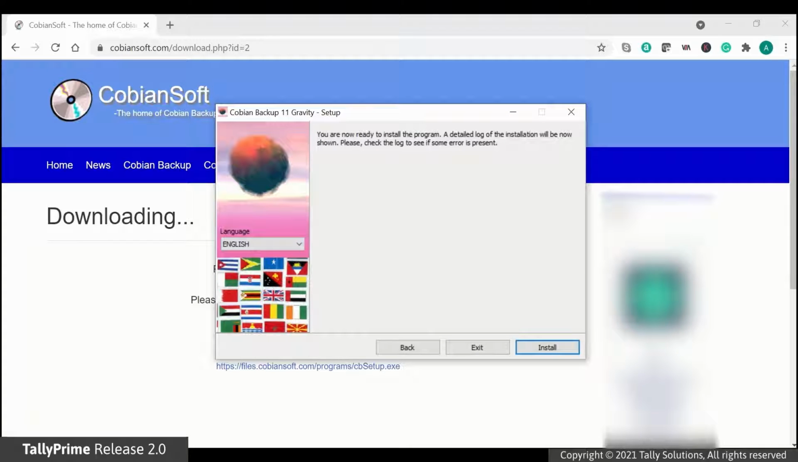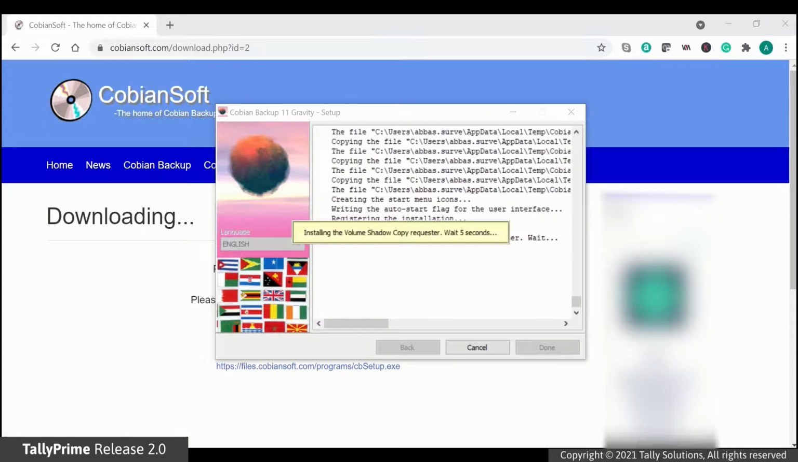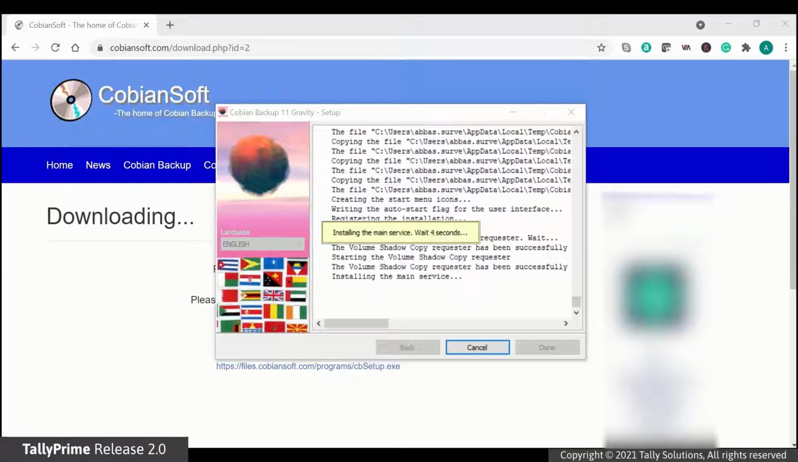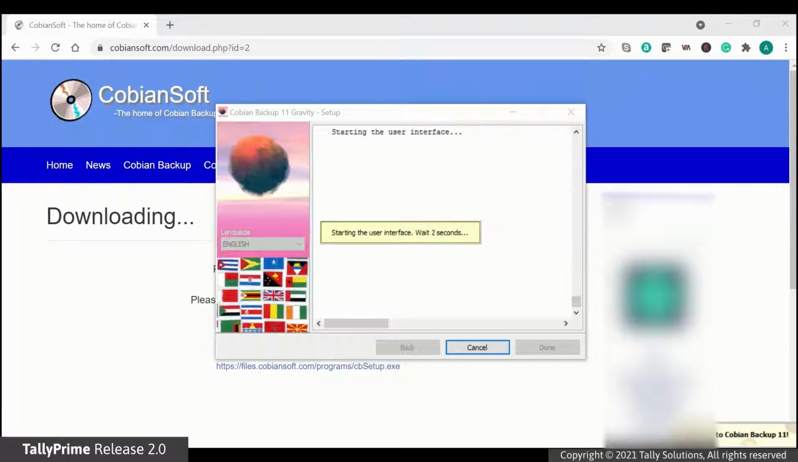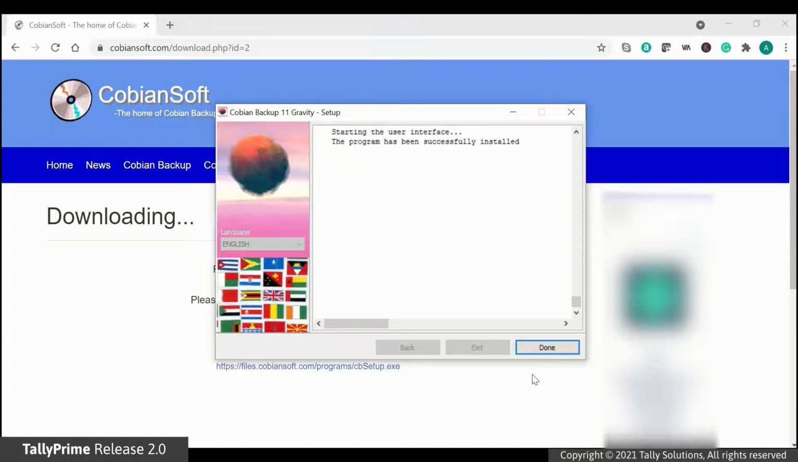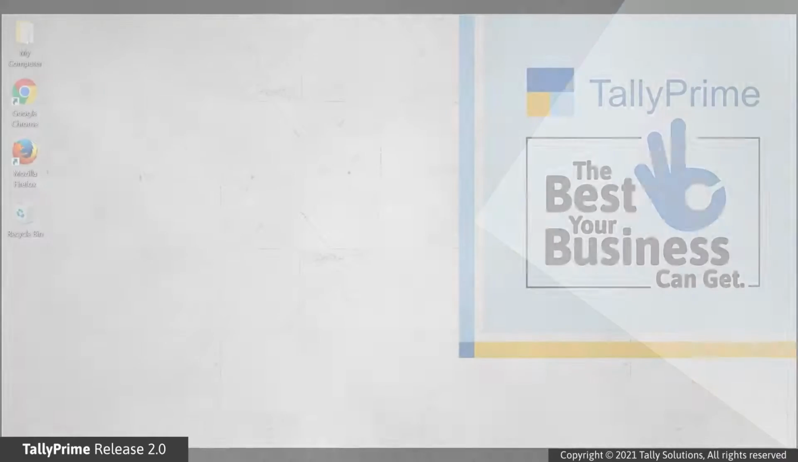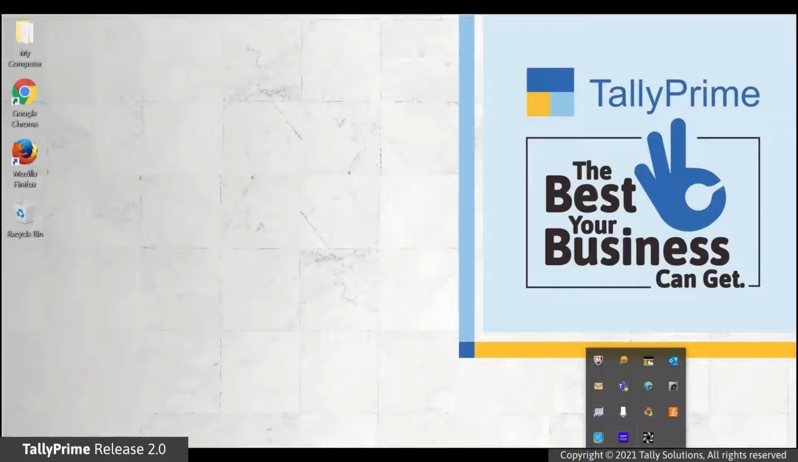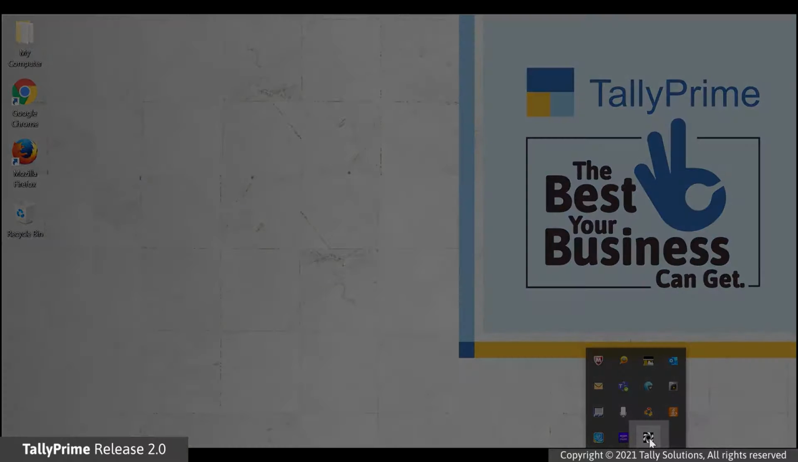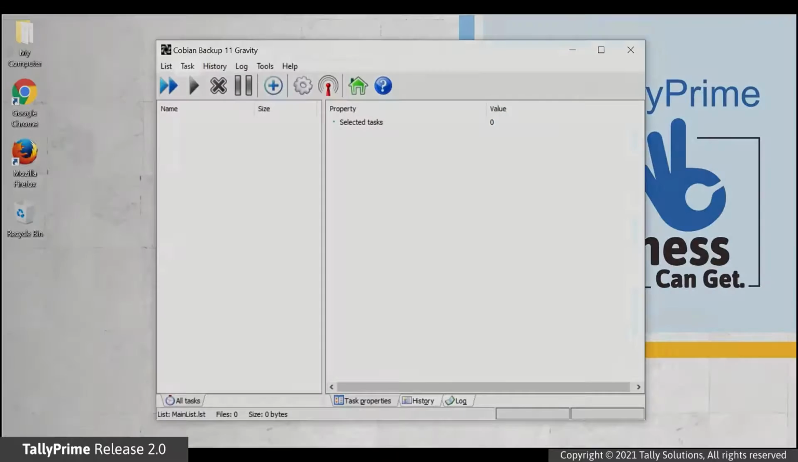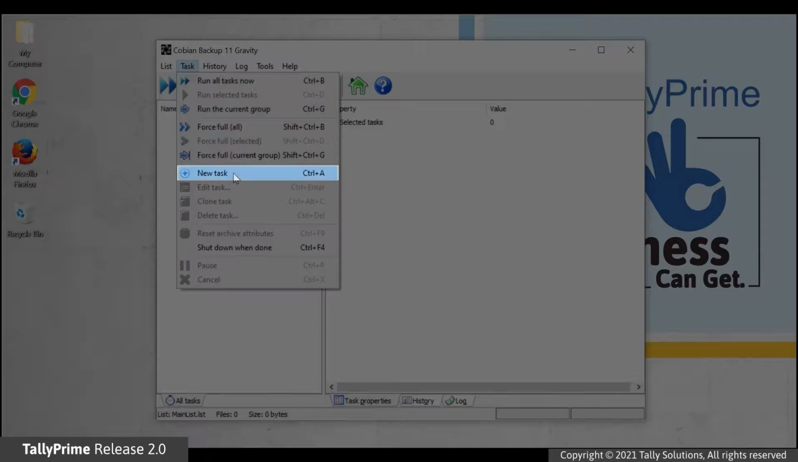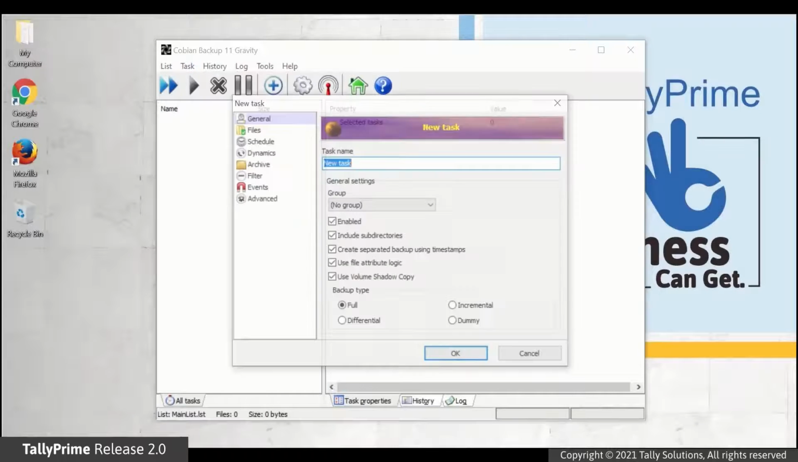Click Install, which will initiate the installation process in your computer. Once the installation process is completed, click Done. Now, you can start using the Cobian Backup software to schedule Tally Prime company data backup. Open the Cobian software application in your system. Now, click Task. Then click New Task or simply press Ctrl A.